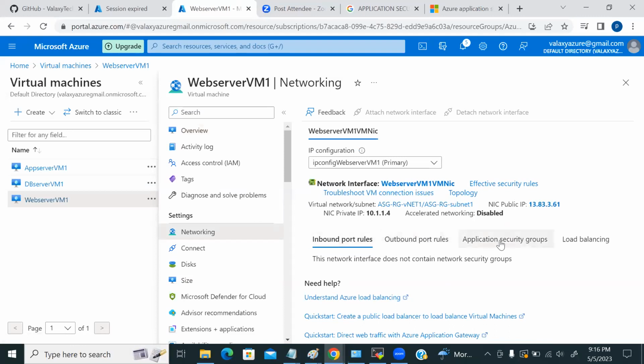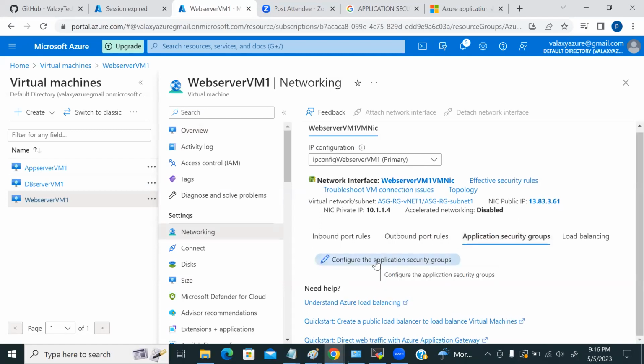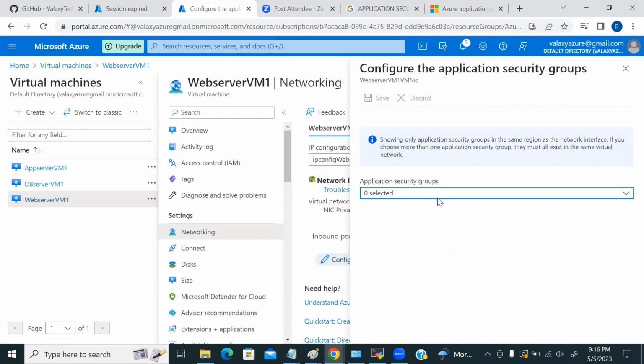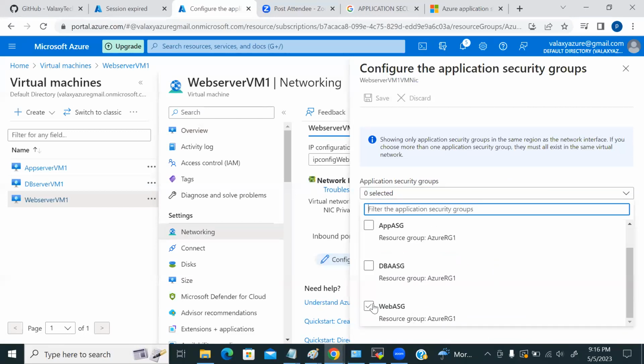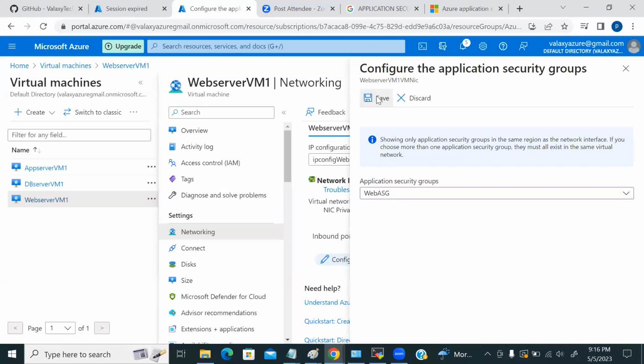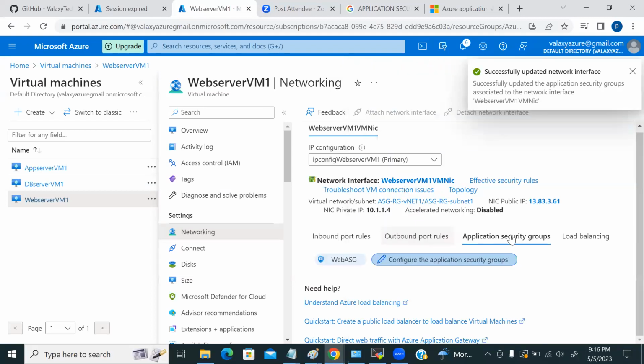And here you can see application security groups. Select this one and configure the application security group. This is a web server, right? So this is the one. Select it and save. Like this, go to every web server and add this web ASG as the application security group. That's it.